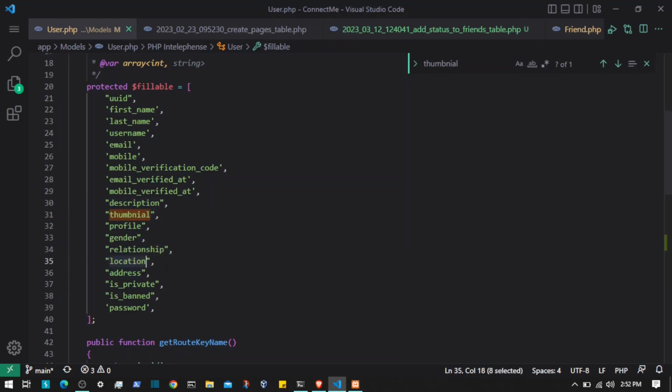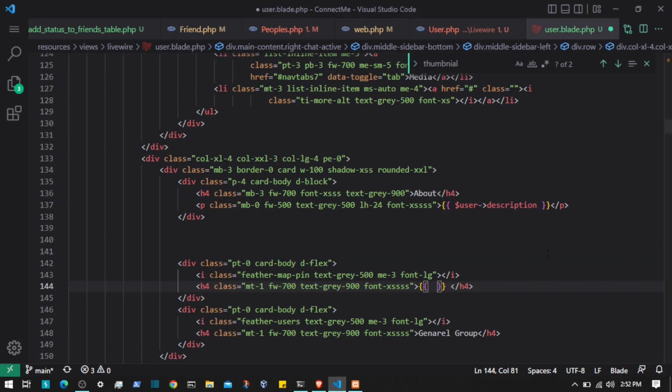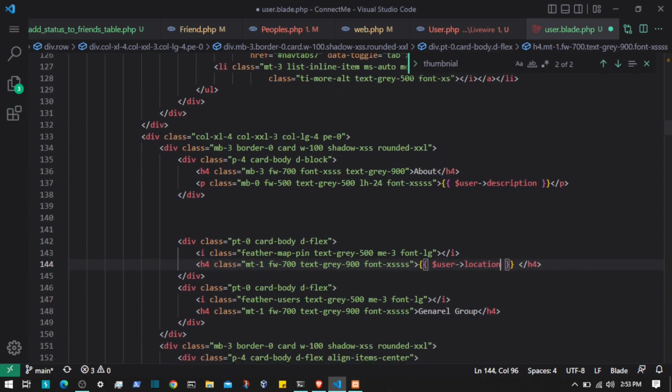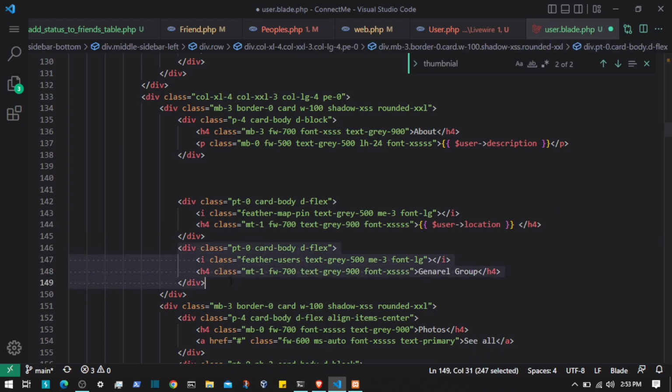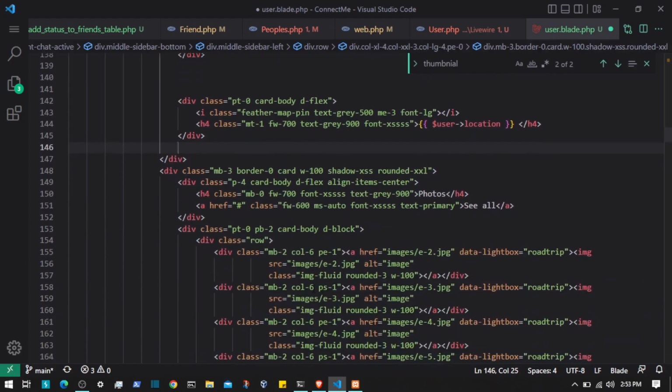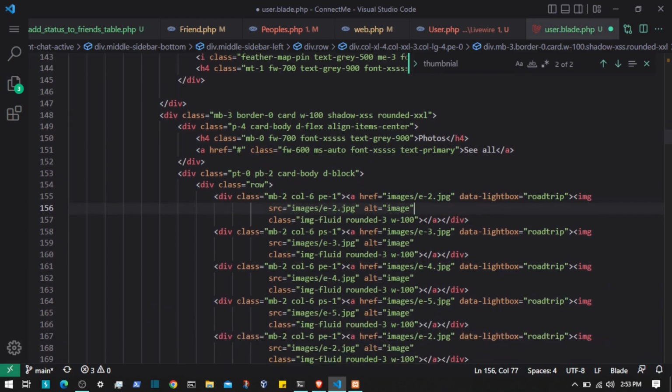Which one should I? Let's choose the location. Okay, and I'm going to do user of location, and maybe we can. Okay, that is fine. So then group. This is not a group. Thank you. Then photos. I think we can make use of this and load all the photos. Yeah, we will do that, no problem.